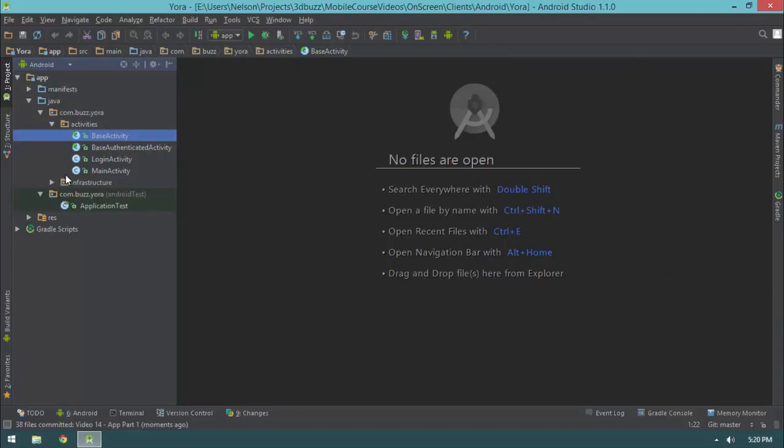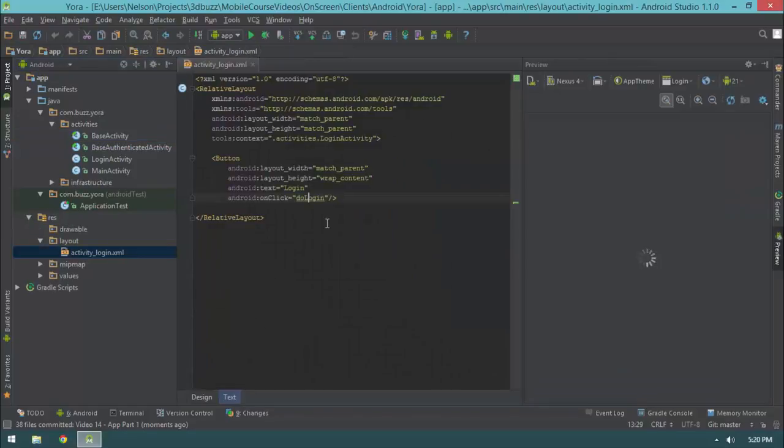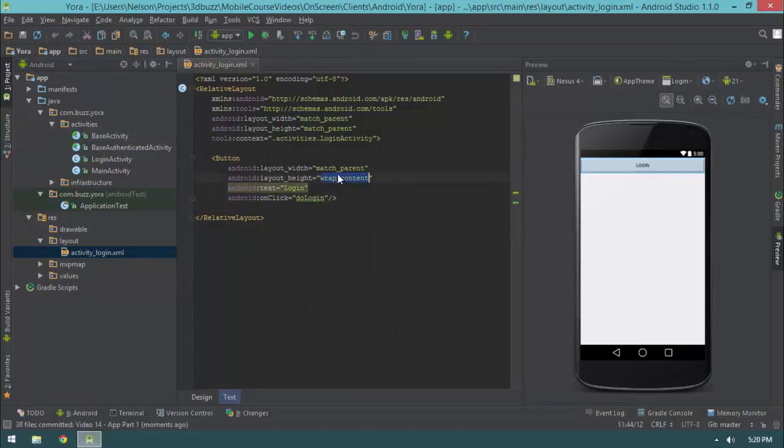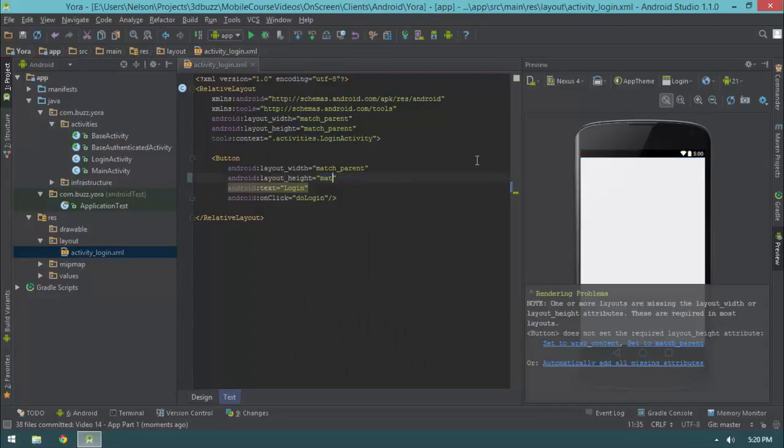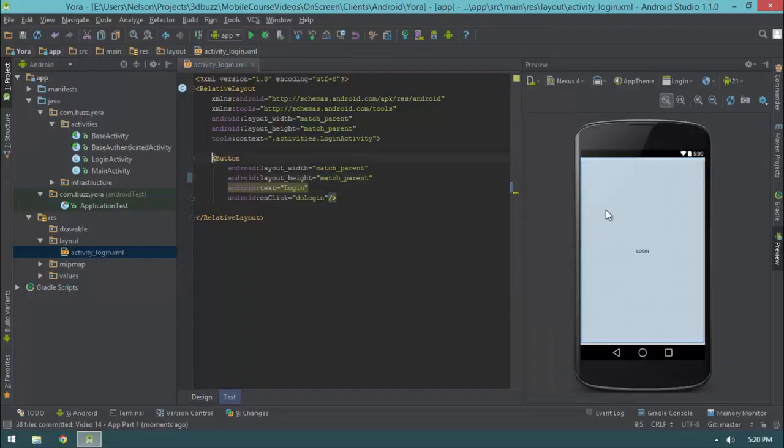So what I'm going to do here is go into res layout activity login. And for my layout height, I'm going to change it to match parent. So that's all I'm going to do. So now the button is the size of the parent. This is all I want to commit. This is all I wanted to do with this particular file. Notice how the color changed to this bluish color, indicating that I've made a change since the last commit.